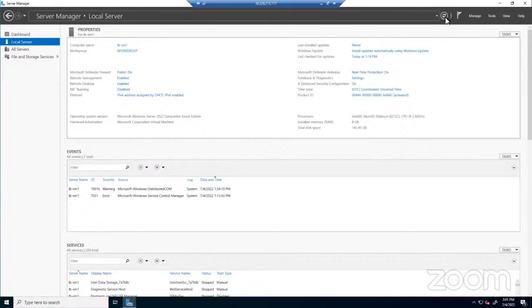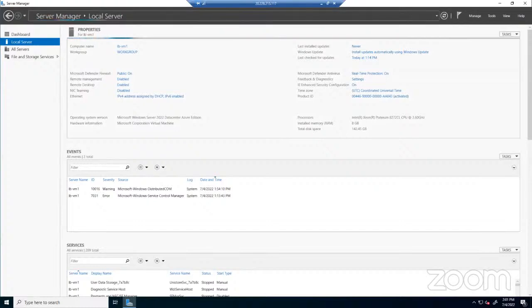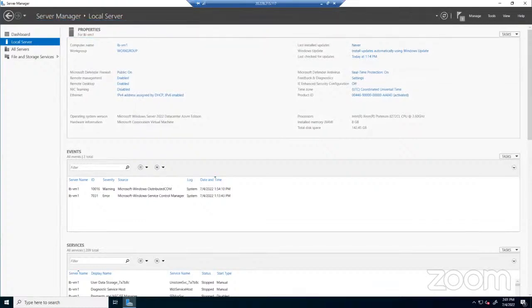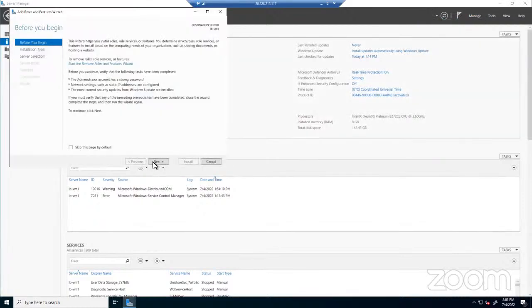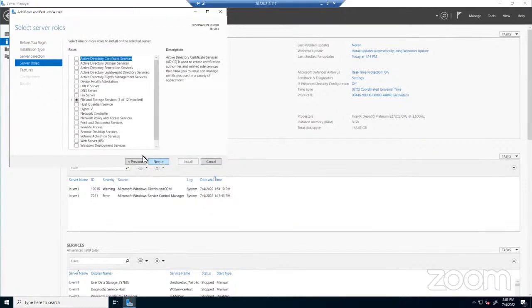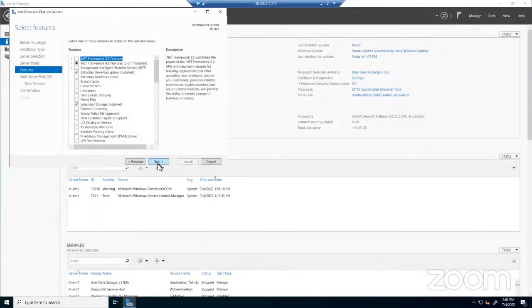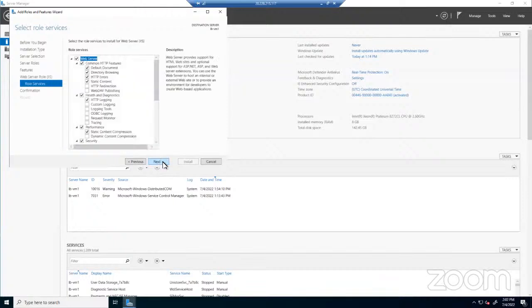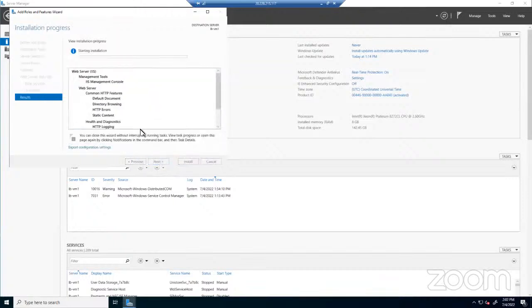Let me refresh it to check whether it is done or not. Once this is done, it is off now. Then I have to install IIS on it. I will go to manage, add roles and features, and click next, next, next. On the screen, I will select the web server, which is the IIS service, add feature, and then again next, next, next, and I will say install. Let it install now.